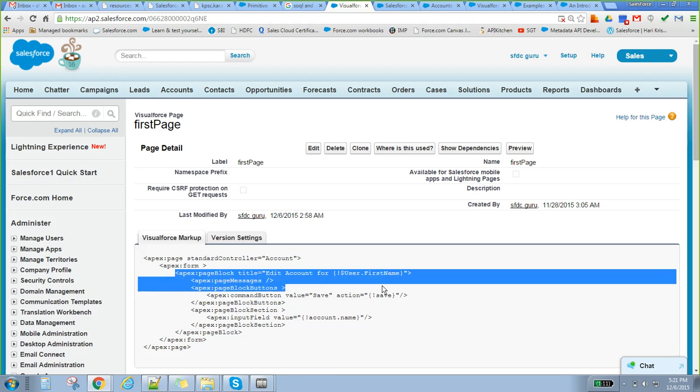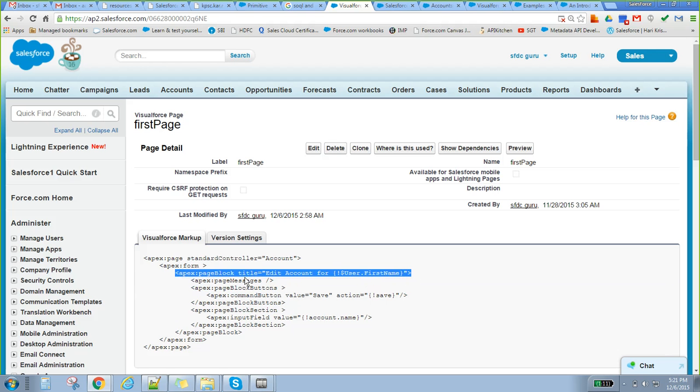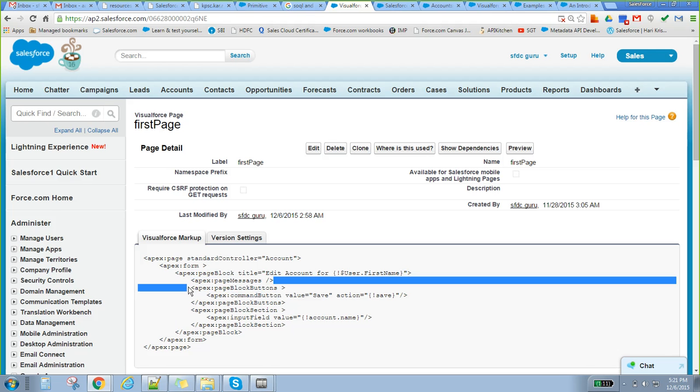Page block section, forget about this one actually. This one we'll discuss later. What is an apex:pageBlockMessage? And what is a page block buttons actually?